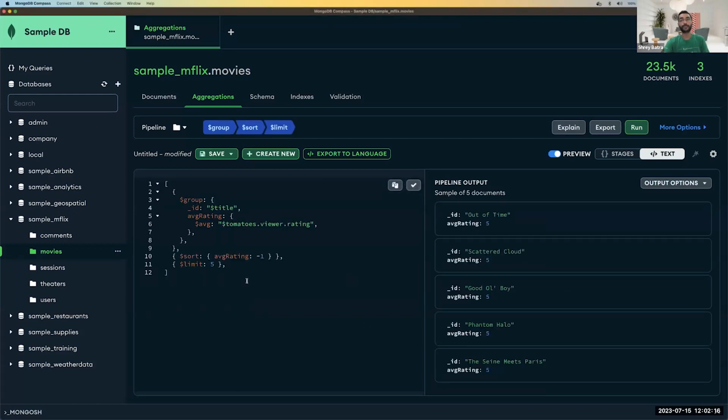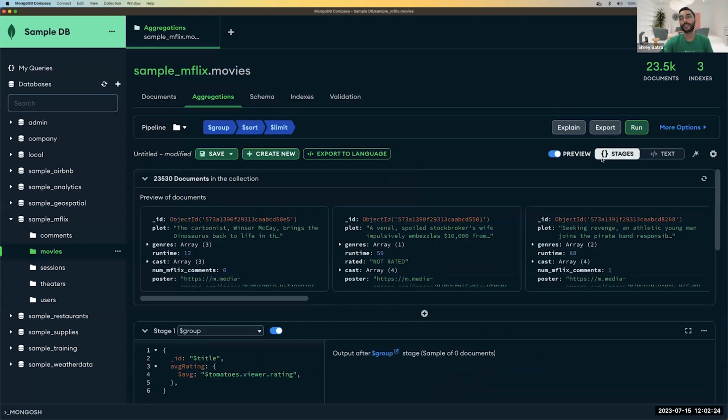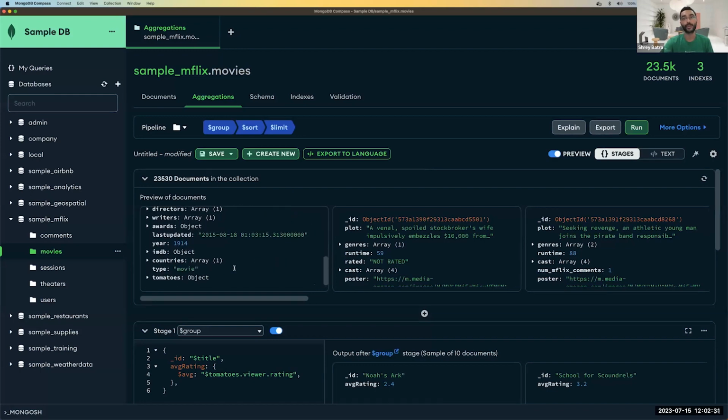Okay, awesome. Now see what's happening. Now this is an interesting thing. We have multiple stages, right? So to understand this better, I'm going to switch to stages. And this is an awesome thing that Mongo has done. Okay, so these are the native documents that are there in your collection. You can see the whole document.